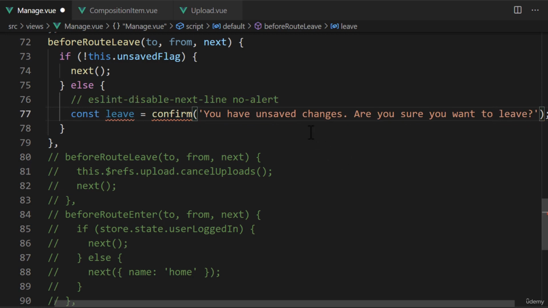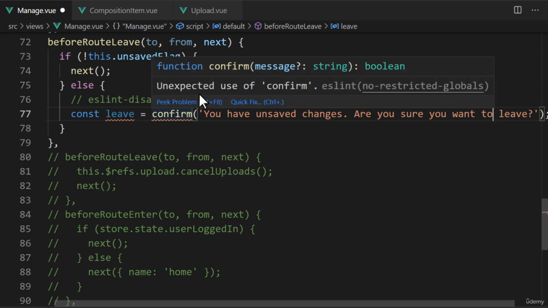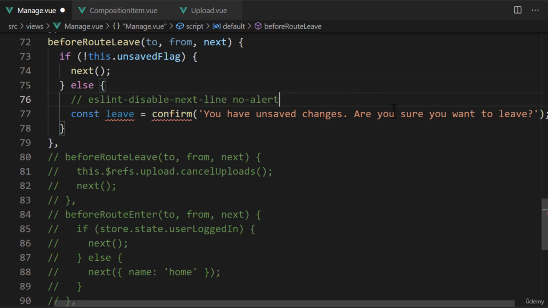A comment will appear above the line. This won't do anything to our program. ESLint will detect this line and avoid applying the no alert rule to the line. In addition, there's another rule that will be broken called no restricted globals. This rule enforces that we shouldn't use global variables. The confirm function is a global function defined by the browser. We will want to disable this rule too. We can add it by adding a comma followed by the name of the rule.